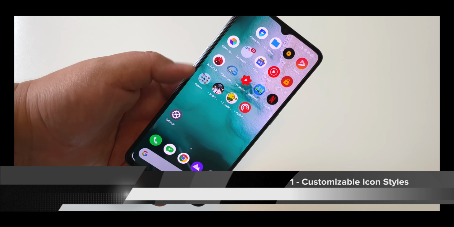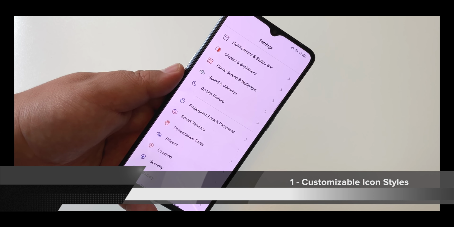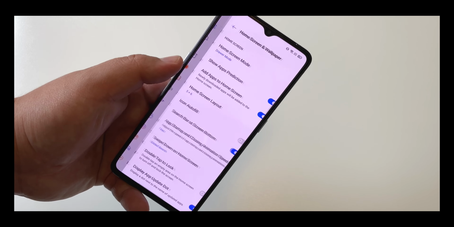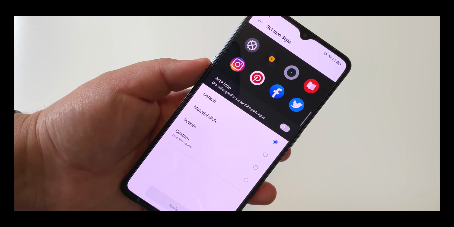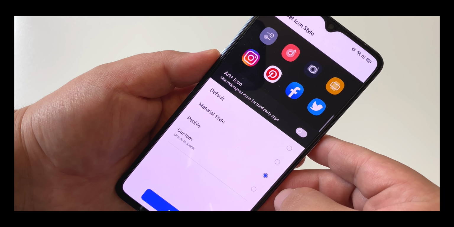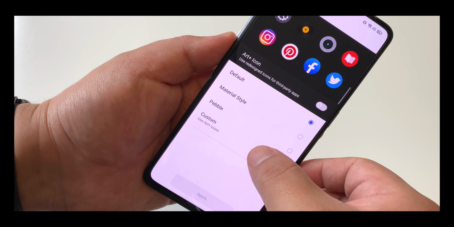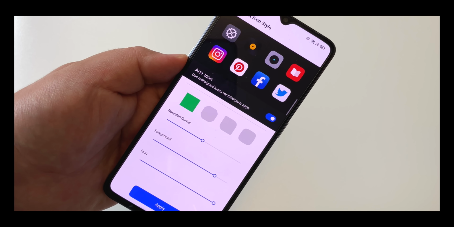So as you know, you typically have these very circular icons on Realme UI. Well, you can actually adjust that now, home screen and wallpaper, and just go to the bottom, icon style. This allows you to change your icon styles. You can do default, you can do material, pebble, but the new improvement is here in custom. So what you can do is actually change the shape of the icons themselves.